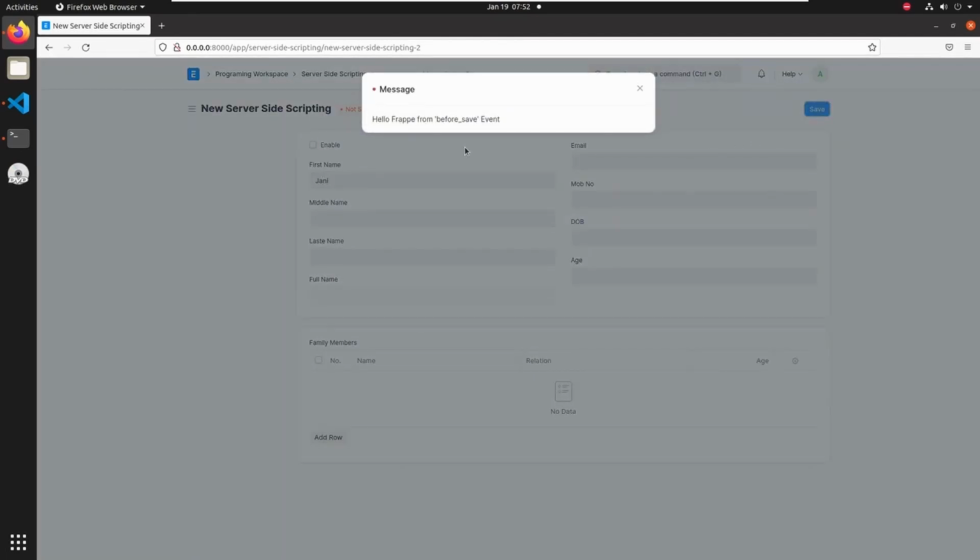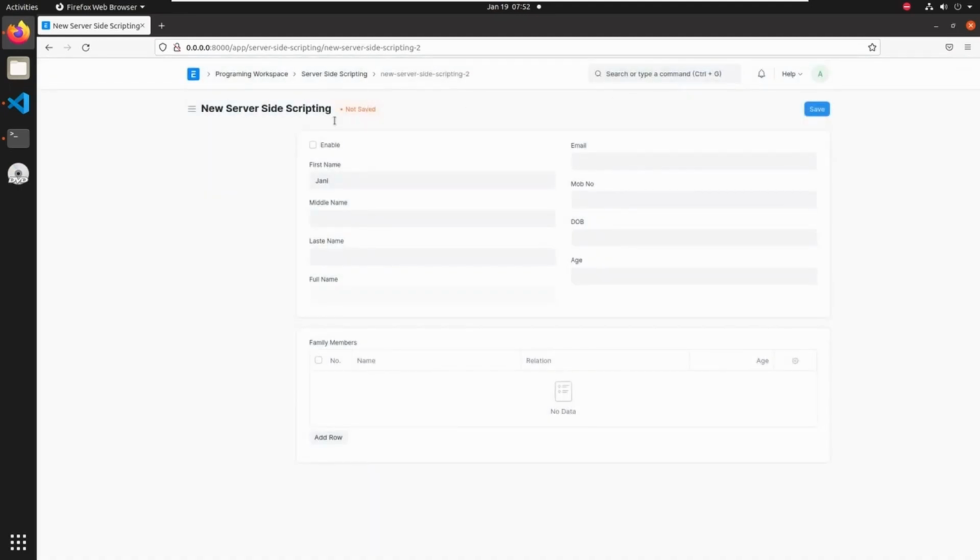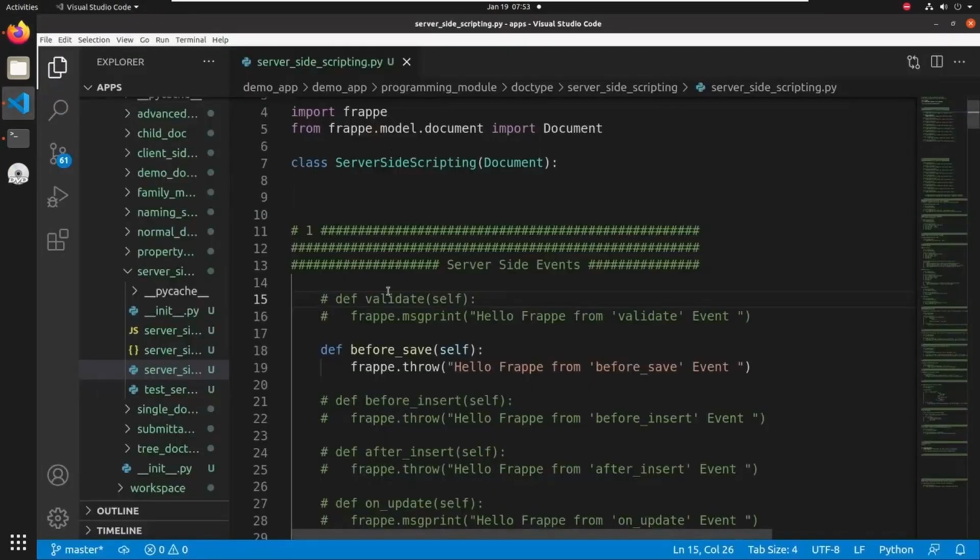Now here we can see an error thrown, and it shows "hello Frappe from before save event," because we throw an error before saving the document. So if you close this, you can see the document is not saved. This is due to the error thrown on before save event. Let's see the next event.